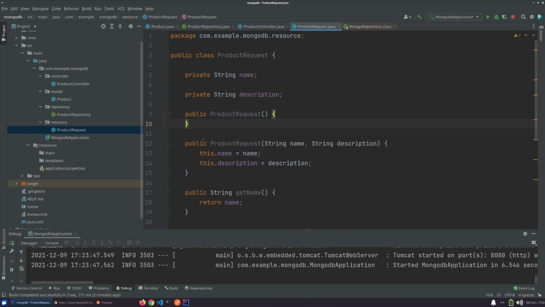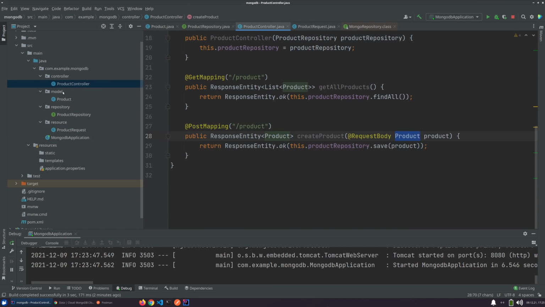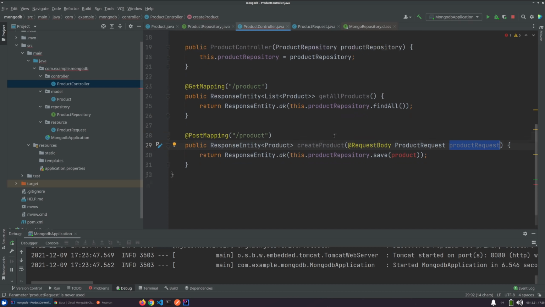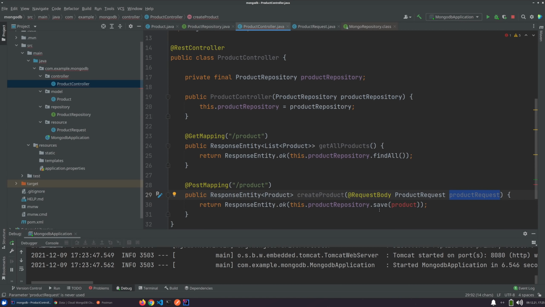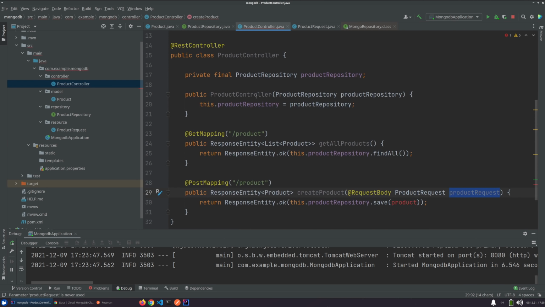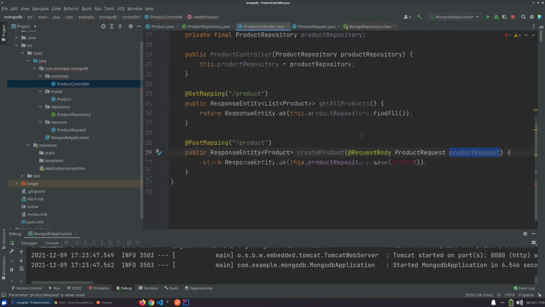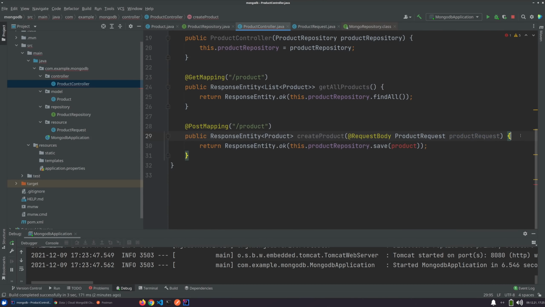And now, instead of receiving in the body of our controller a product, we're going to receive a product request, because that's a little better. So I'm just going to name it product request, and we're going to save. And now what are we going to do? So now we can just save this, because this is not a product. Now we need to map it into a product.